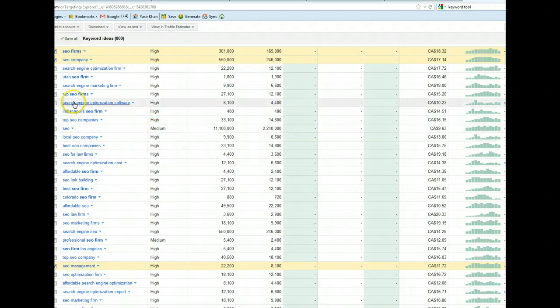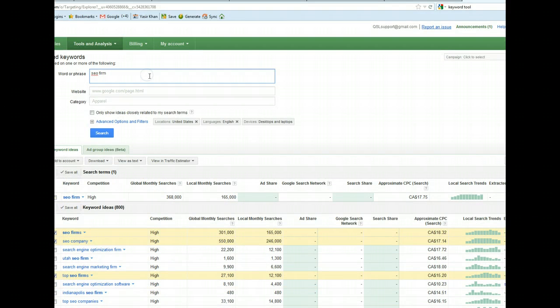SEO firms. Utah SEO firm, no. Top SEO firms, yes. Indianapolis SEO firm, no. That's a city. Local SEO company, yes. So go after different seed keywords. Make sure they're closely related to the target market that we're going after, and you should be good to go.